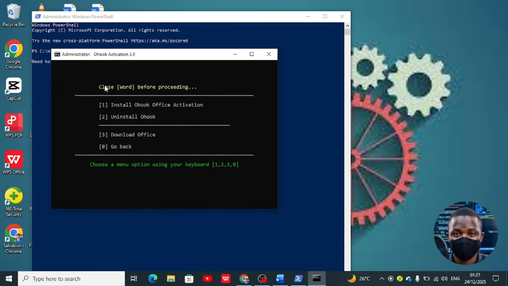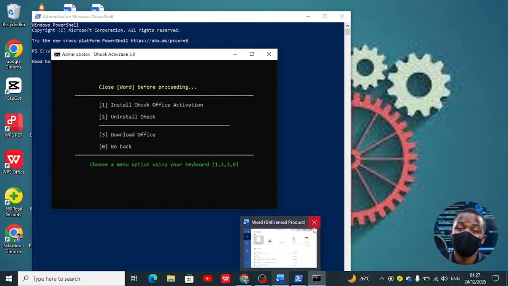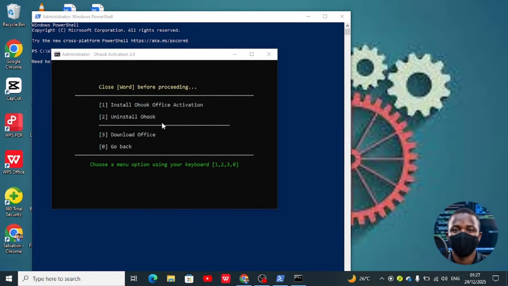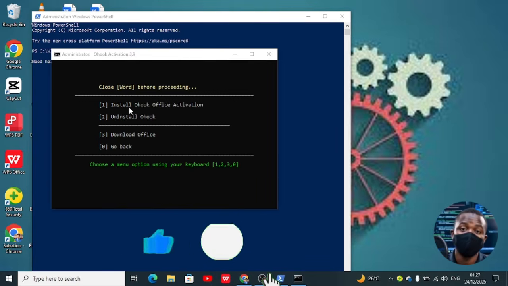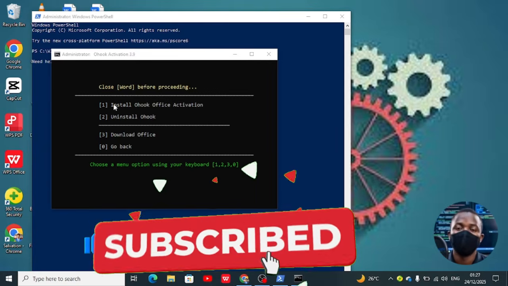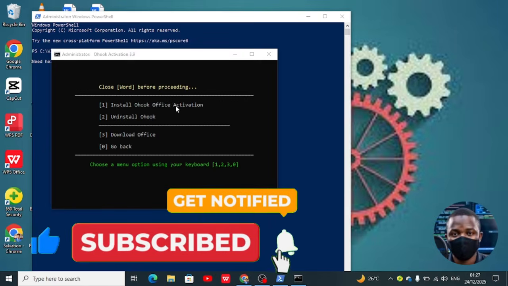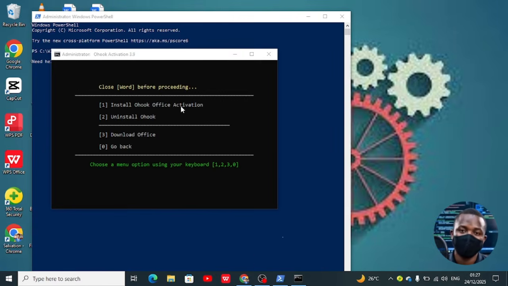So this is it. It's saying close Word before proceeding. Okay, so let's close our Word document. So okay, we've done that. So we've closed the Word document. So we are just going to go over to number 1, which is install whole Office activation. So we want to install an activation key.